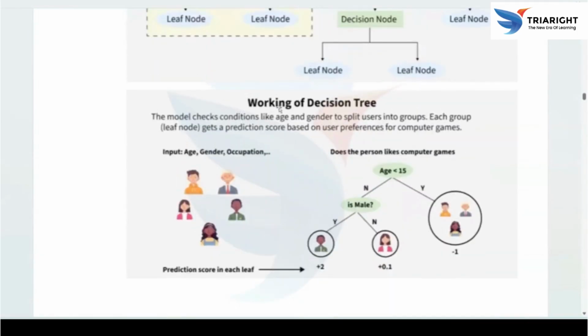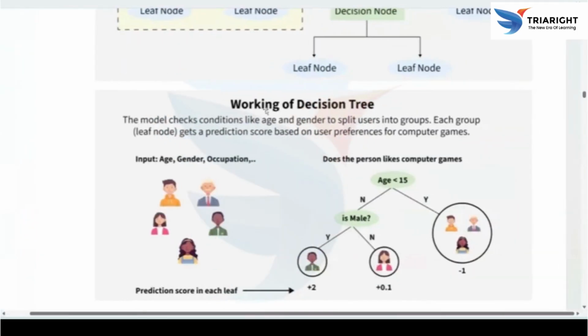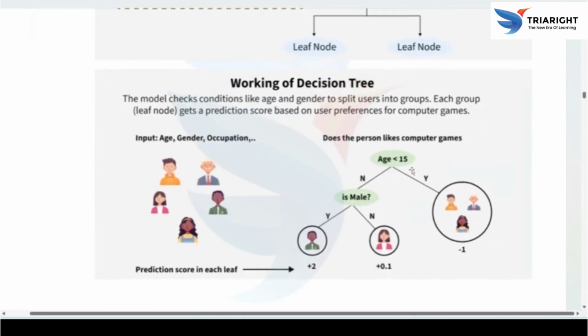Now let us watch an example of a decision tree. The model checks conditions like age and gender to split users into groups. Each group's leaf node gets a prediction score based on user performance, for computer games. So let us see what our inputs are: age, gender, occupation. Now, does a person like computer games? We have people of a specific age and gender, and we want to identify how many like video games, computer games.